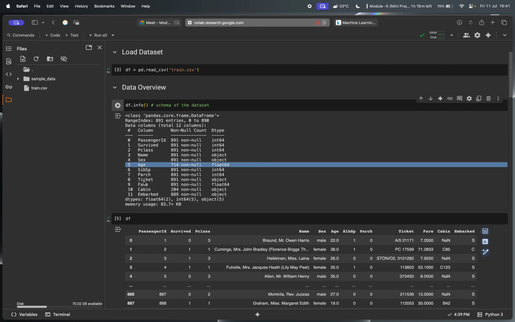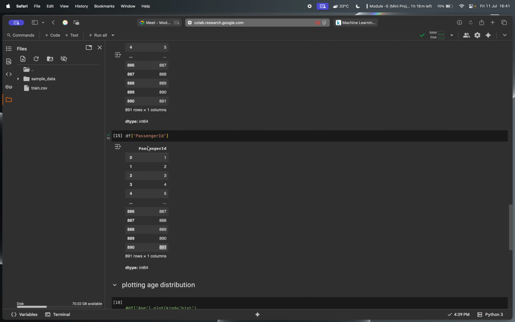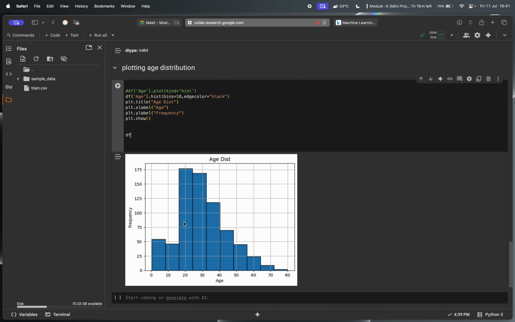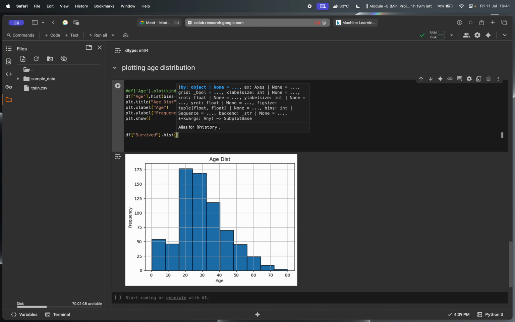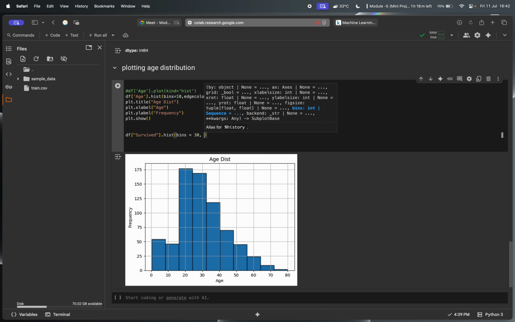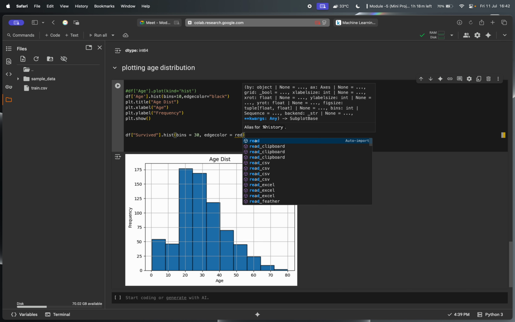Let's say the survived column. We'll plot the survived distribution. This is known as distribution: how that particular column is distributed, right? You just copy paste this and again use the histogram plot. In the histogram plot, same thing, I can use bins whatever I want. bins equal to 30, comma, edgecolor. This time I want red.